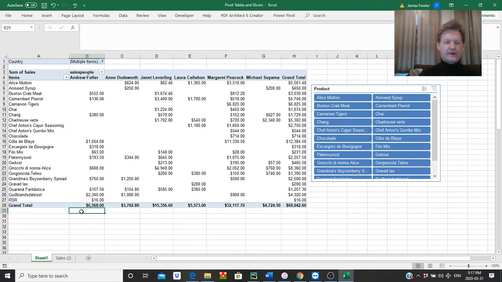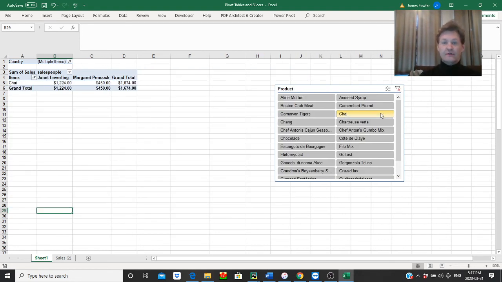Okay, so now for this example, we only have so many products, so you can actually see everything here. But if we had a large data set that had 50 rows or 100 rows, and you had to keep going in on that filter, that would be a bit of a pain. So going over to our slicer, what this allows us to do, so for example, if we select chai, we can just hit on that.